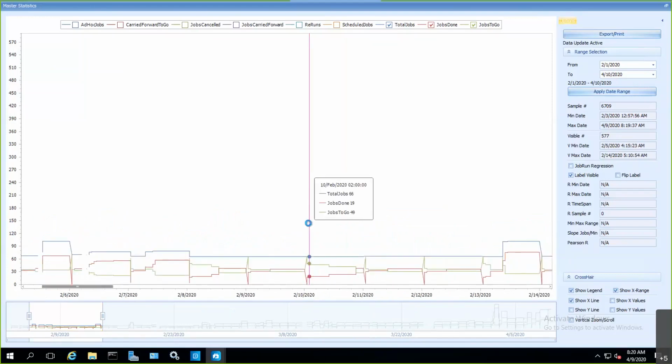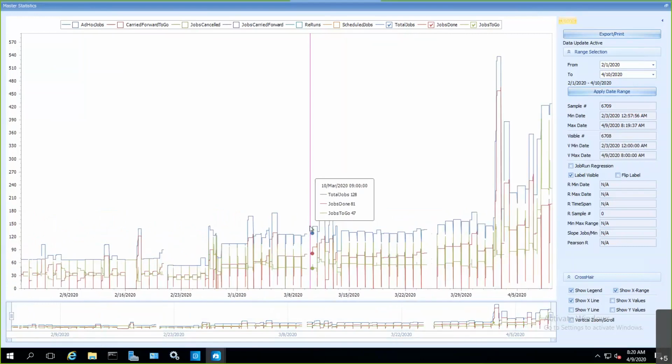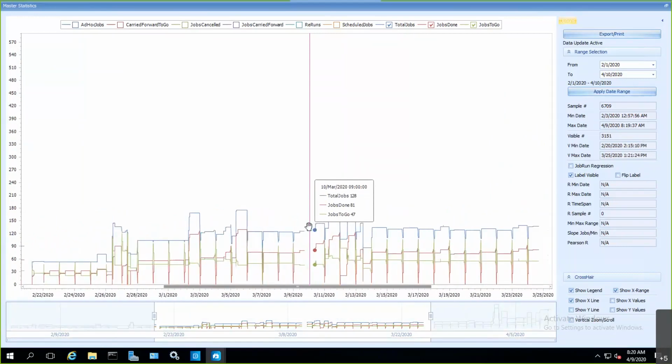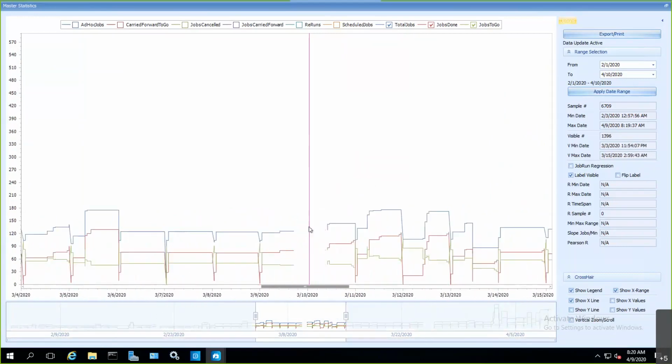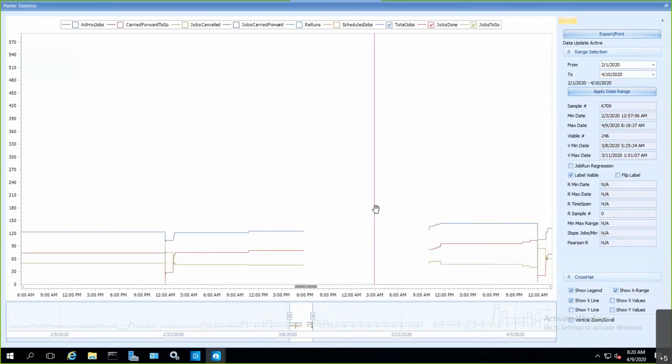I can use my mouse wheel. I'm scrolling backward on my mouse wheel to go back and look at the full range of data. Here I'm going forward to get the full range of data. Additionally, I can enable a vertical scroll. Notice here there's blanks. This may be an indication that the service was down or the master was down.